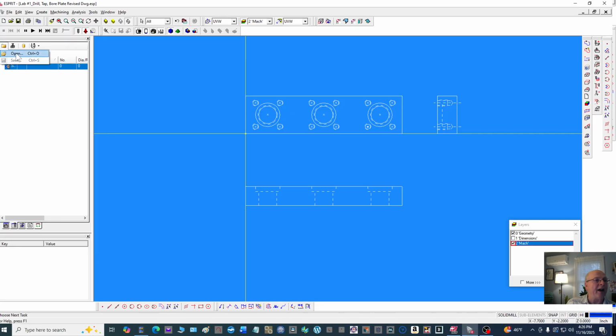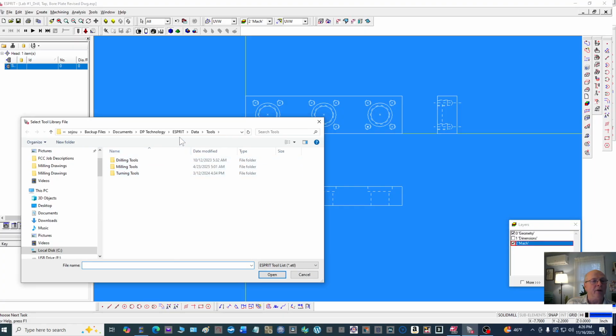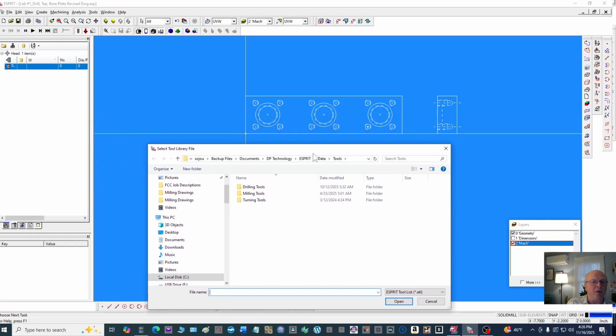Now, all of you should have tools in your files. So it looks like this, where you have Documents, DP Technologies, Esprit Data, and then Tools. And you have drilling tools, milling tools, and turning tools. So Mastercam has all of these tools already listed. You have to pick and paste them and drag them. In this case, you just need to go to the tools that you're going to be using.